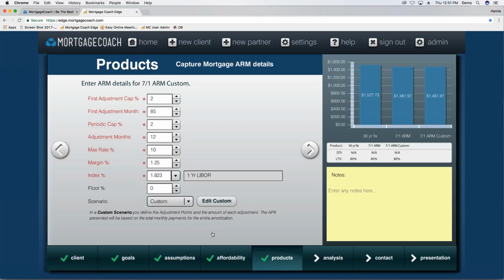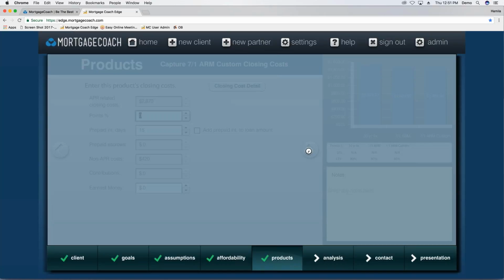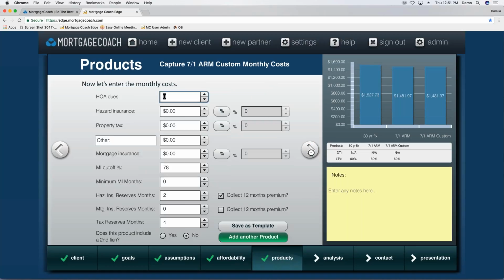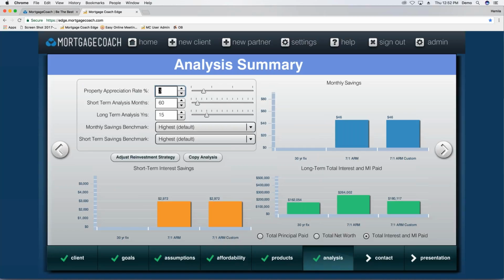Clicking on OK, we can now move through to the end. We have all of this information dropped in on the next 2 pages. Now we go to our analysis sheet. Analysis sheet allows you to adjust it based on your current market area or the client you are working with. Average percent of appreciation is 4% for the U.S. expected this year. Short-term analysis, we have it set at 60.